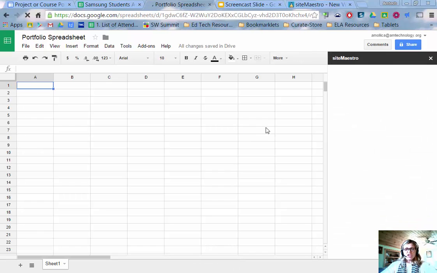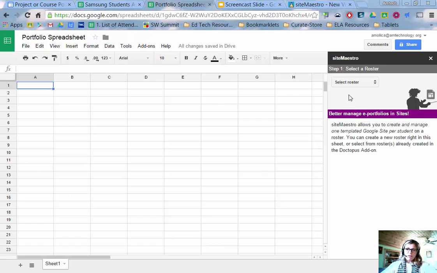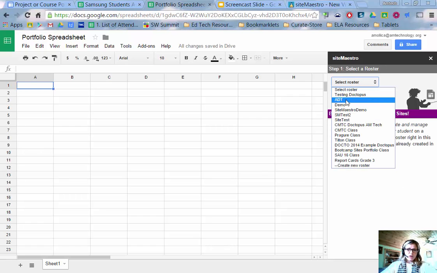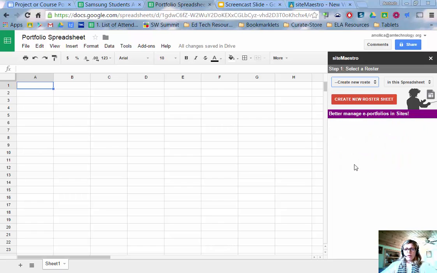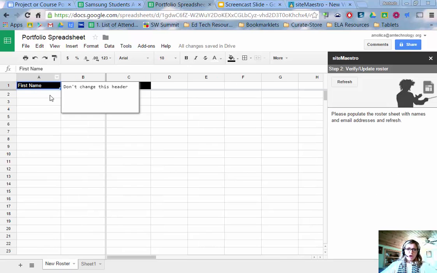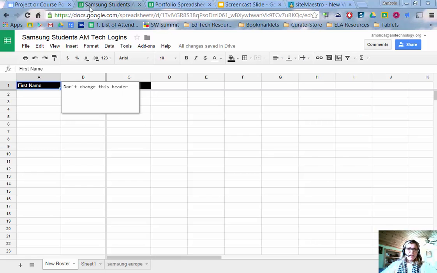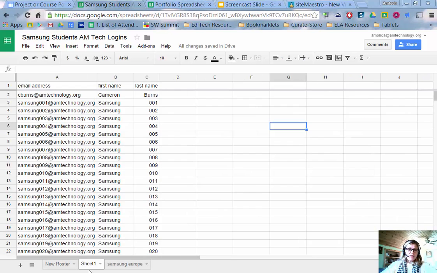Once I select launch, it will prompt me to import a roster. So if you've used Doctopus in the past, you can pull in a roster. In this case, I'm going to create a new roster and select create a new roster on this sheet. And what it does is it sets up your columns for first, last name, and email. I'm going to grab first, last name, and email from this sheet.